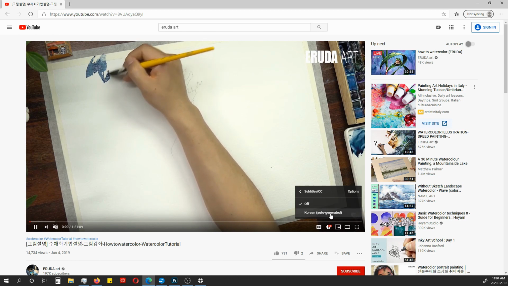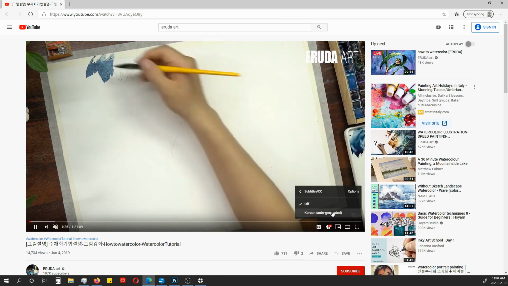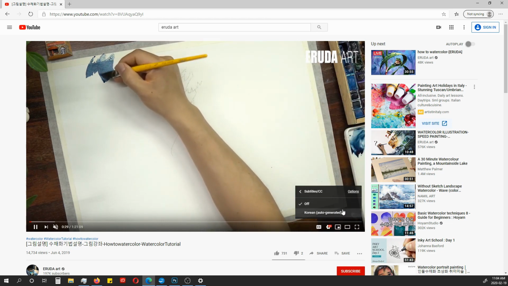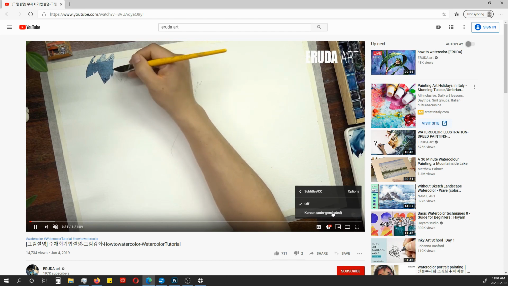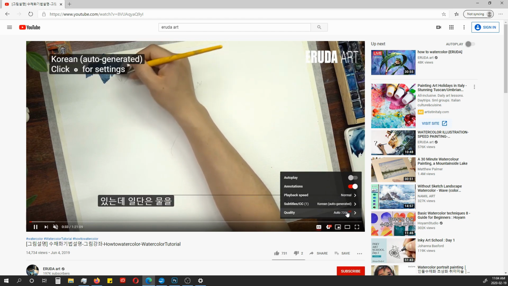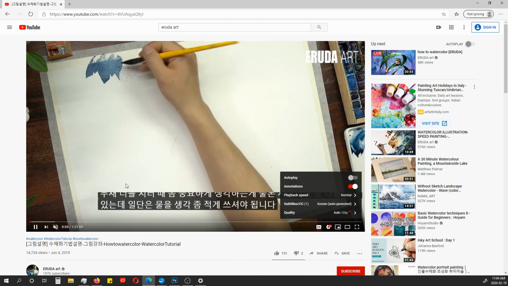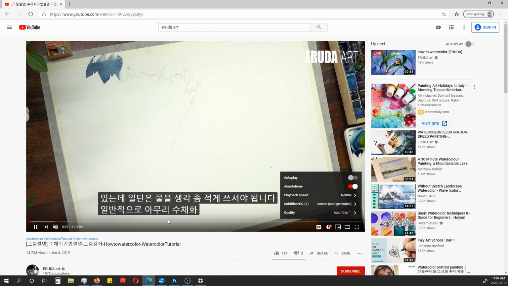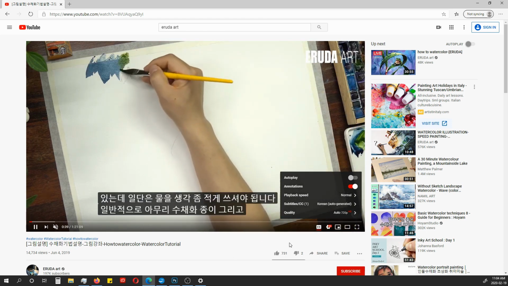And here under subtitles, it's set to off, so you're going to want to click that. And the only option it's giving you is for Korean auto-generated. And so it's not going to show you the language that you want necessarily right off the bat. There's a roundabout way to get into that. So just click Korean auto-generated for now. And then you'll see, as he's speaking, it's going to pop up in Korean, which is the language he's speaking.